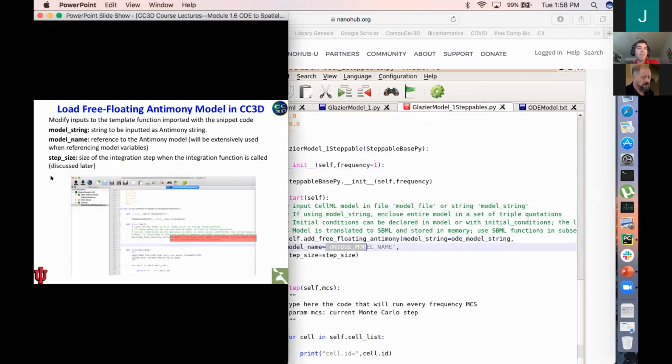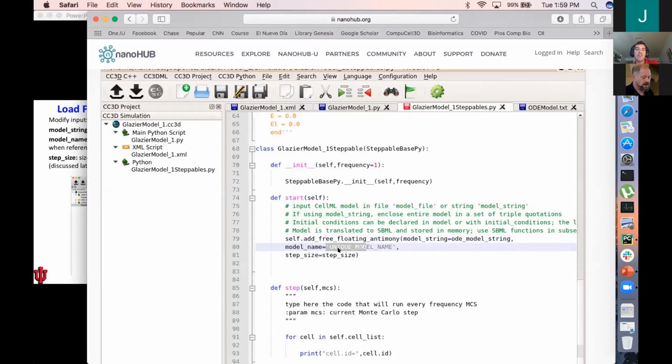Model name is a reference to the Antimony model, and we will extensively use this reference later on when we want to access the names and the values of the SBML model. Okay, so what I'm gonna do is finish defining this, and then I'm gonna take a moment to let people catch up and ask questions if they're having specific problems.